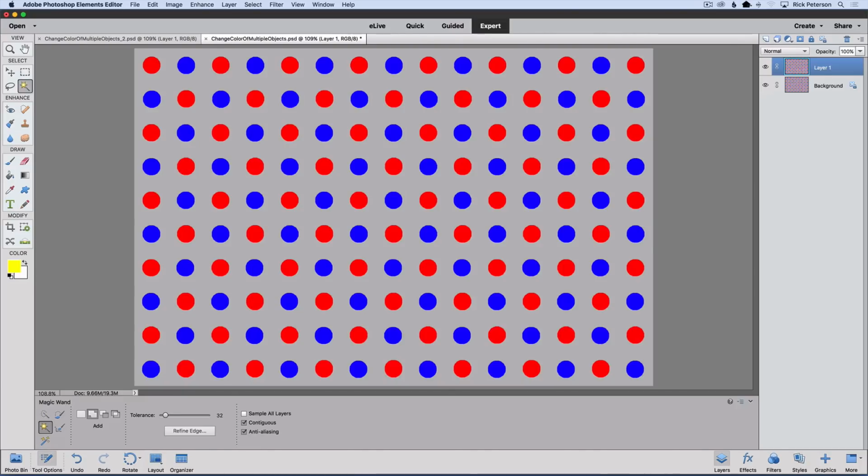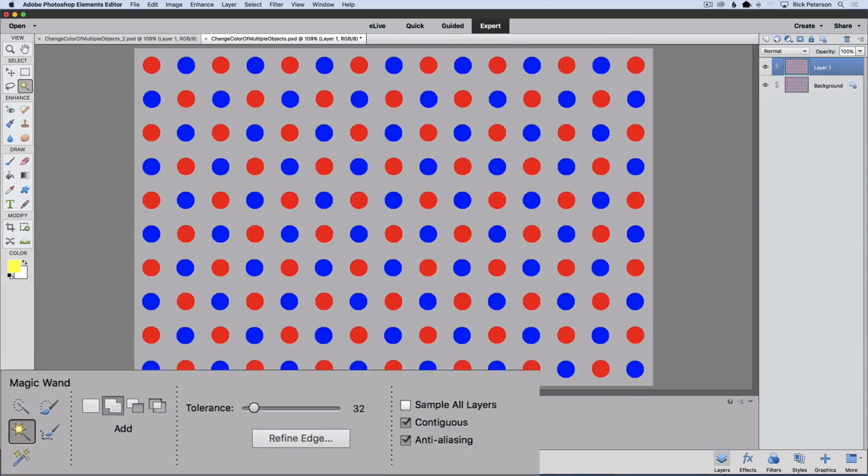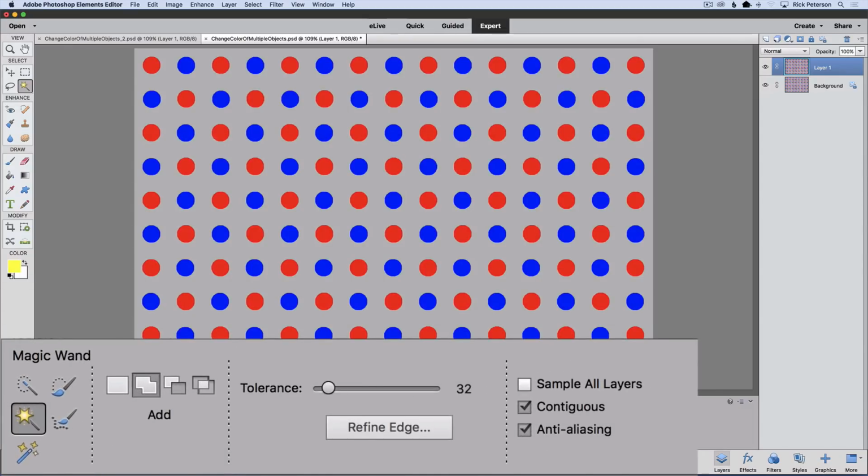The secret to this one-click selection technique is also located down in the tool options, and it's this box right here that's labeled contiguous. Contiguous means that it will select everything throughout the entire document which is similar in color and tone to where you click, as long as those pixels are touching each other. Well, in our document, the blue dots are not touching each other. They're spread out throughout our image.